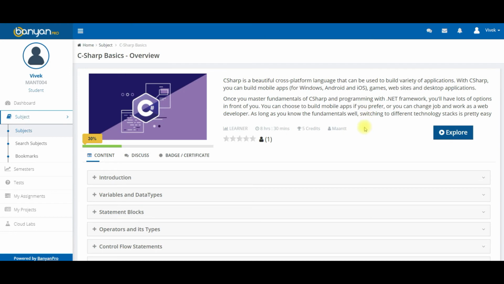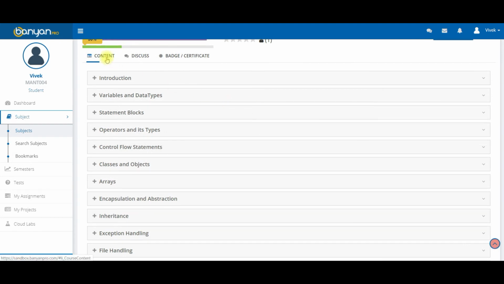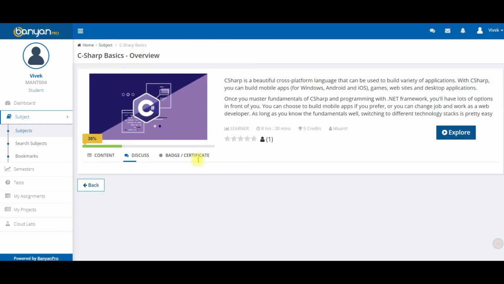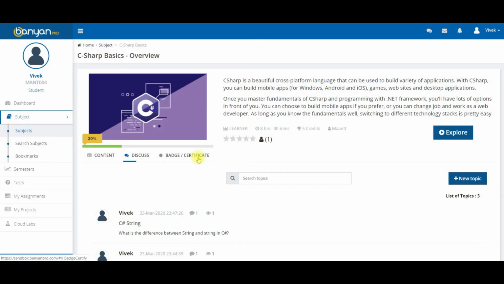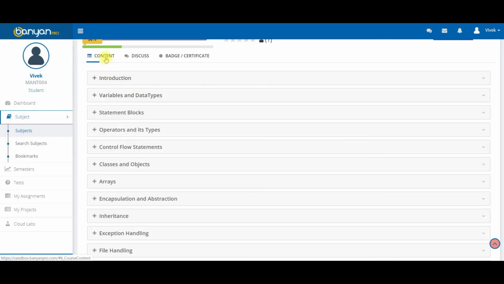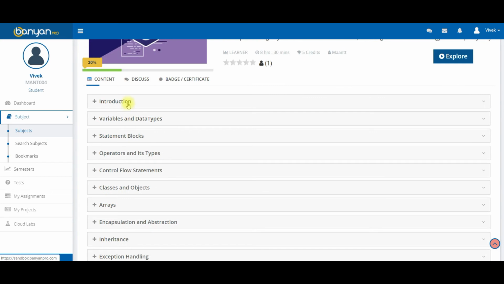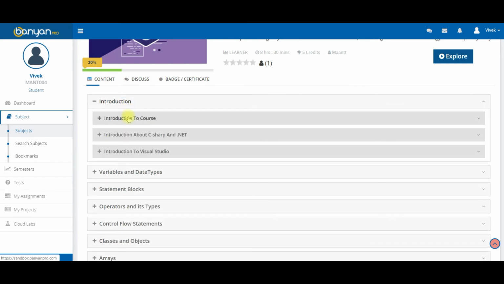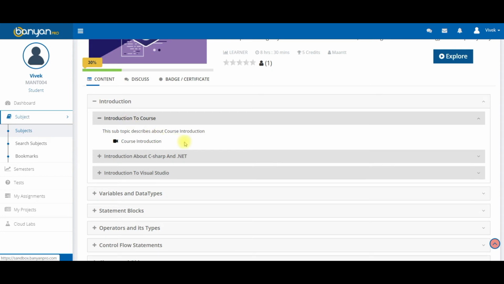This is the subject overview page, where it shows a complete description about the course, its outcome and other metadata or parameters. And it also contains 3 tabs. One is the content, the discussion forum, and digital badges or digital certificate. The content tab shows a complete list of topics and subtopics of each topic. When I click a subtopic, it shows what is the content inside this subtopic.